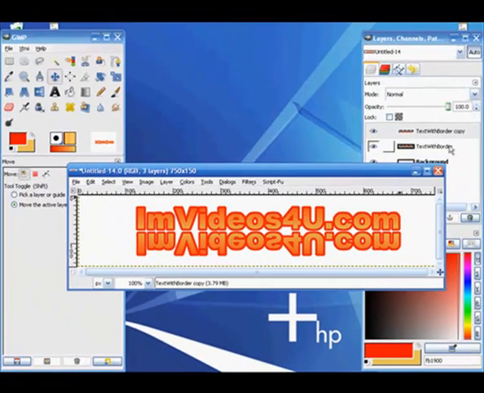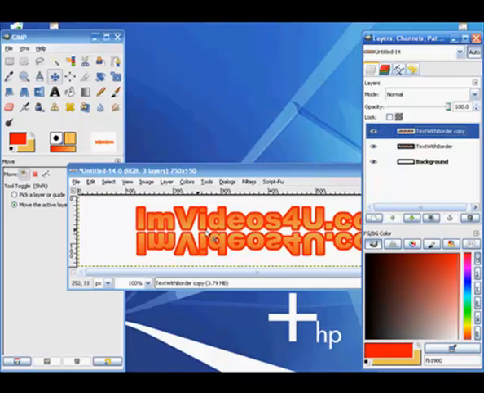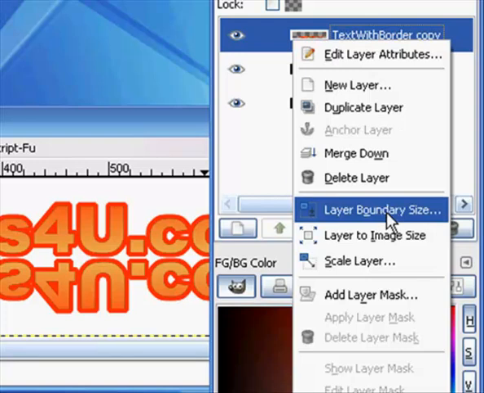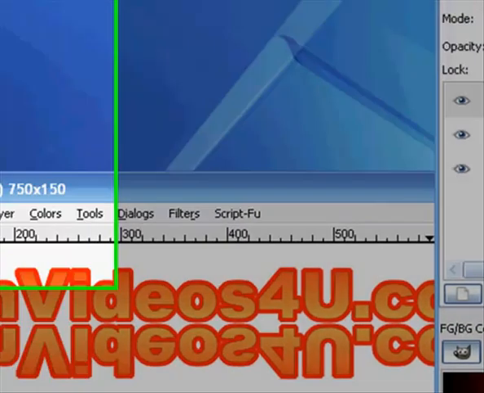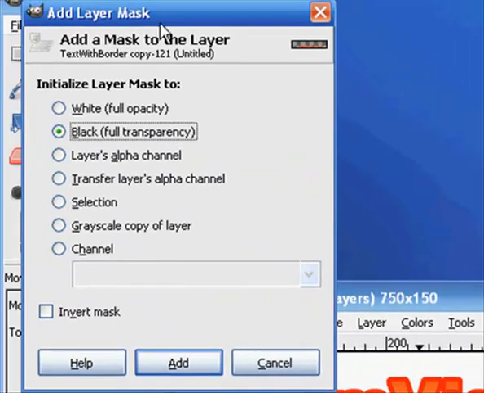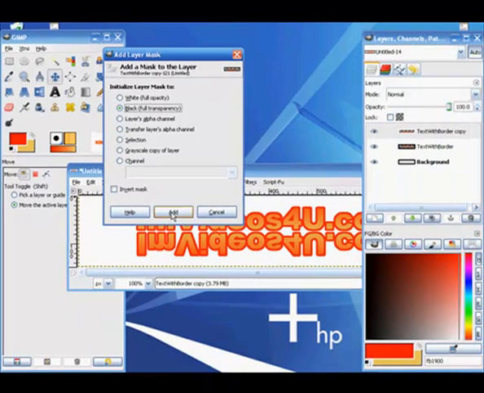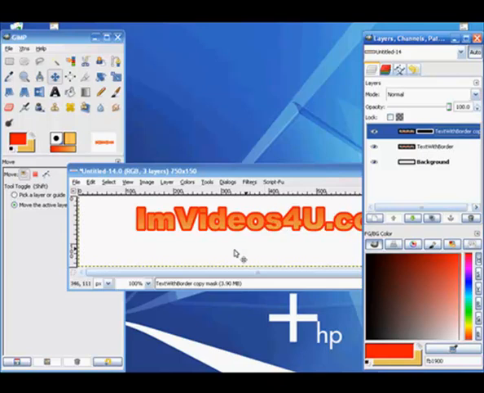Now then, what we want to do while this is still selected, after we've got it flipped vertically, we want to right click, come on down here and add layer mask. And this pops up. Now then, the choice we want is the one that's selected here, it's black. We want full transparency. Now prepare yourself, because this is going to go bye-bye here in a second. Click on add, and now it's disappeared.